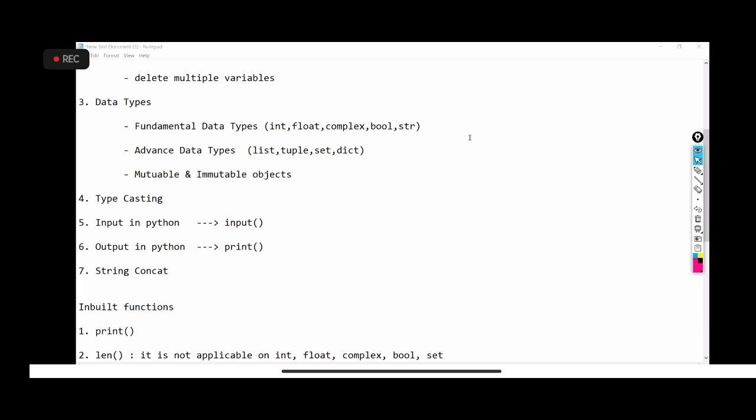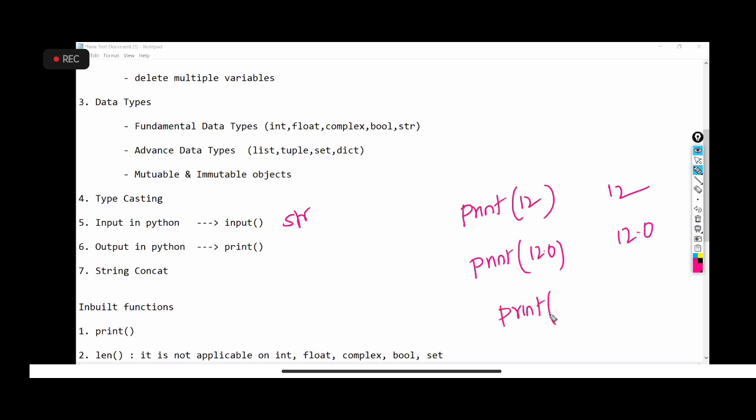Bhavin is asking the question, do input and output both deal with strings only? No, the input function deals only with strings. Inside the print function, can you write 12? What is the output of this? 12. If I write print of 12.0, what is the output? 12.0. If I write print of SRK, what is the output? So here you can use an int value, a float value, or a string value, anything you can use. Absolutely not a problem. But whereas for the input function, whatever you write in the rectangular box will be stored as a string only.